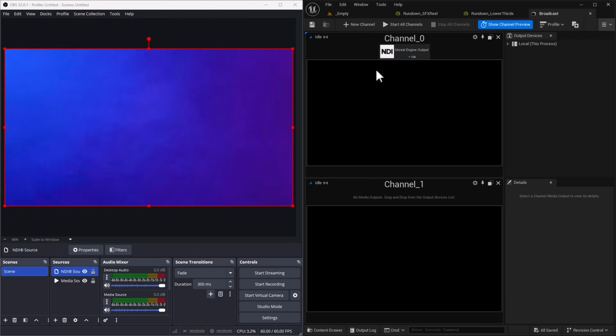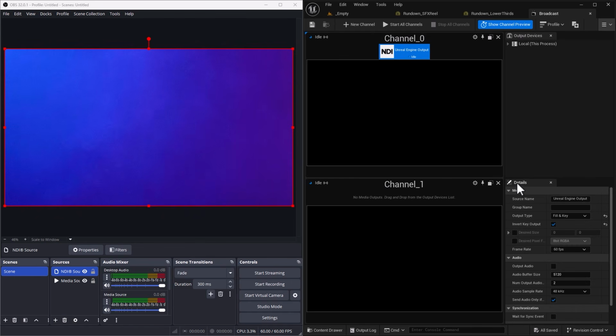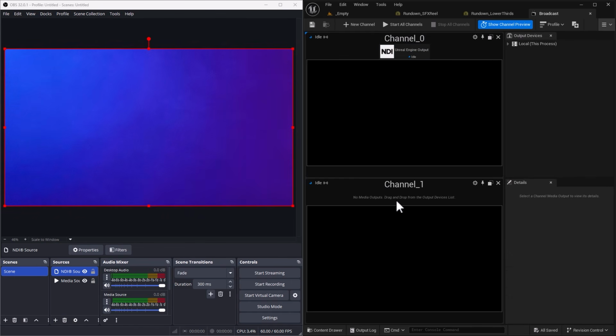Unlike channel 0, this one doesn't have any Unreal Engine output. As a matter of fact, there is no way that I can bring in the details panel just like I have in channel 0. So there's nothing in there. So where should we start and how should we go about this?